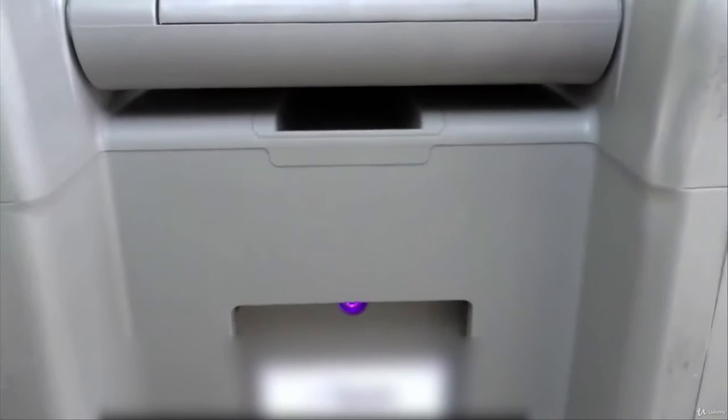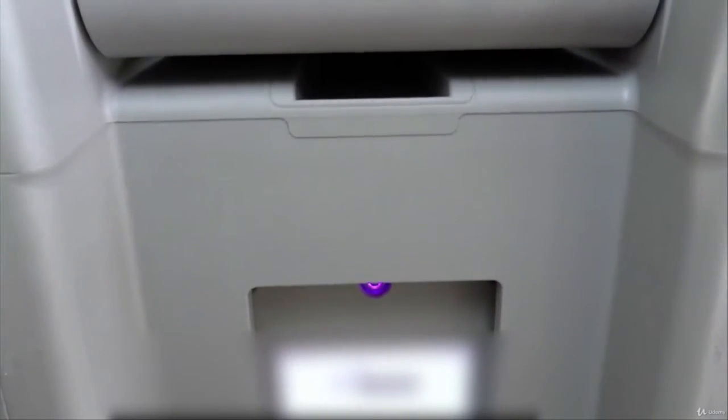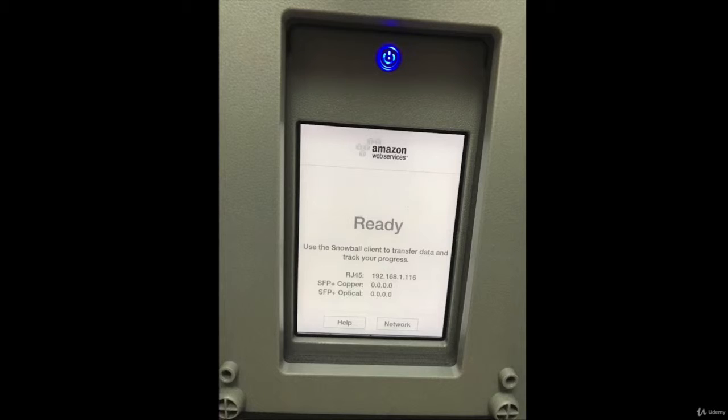So what I'm going to do now is go back over to my PC and install the command line tools, and I'll show you how to do that. Okay, and it actually took a little bit of time for my Snowball to be ready, but once it is ready, you'll see this ready screen. You can see I'm using RJ45 or standard Ethernet in order to connect in, but you can also use SFP, and you can use copper or optical fiber as well.